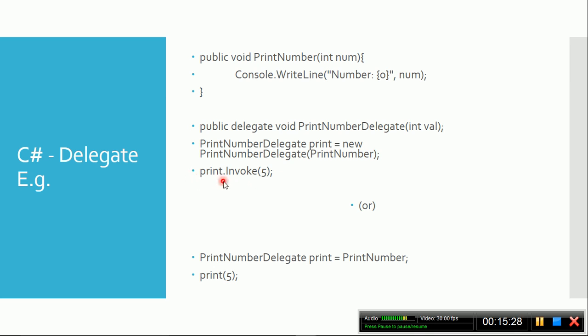How do we invoke any method inside any object? We use object name dot method name. What will it invoke? It will invoke our function PrintNumber, because at the time of object creation we passed the address of PrintNumber to the PrintNumberDelegate class. So through that address it will call our PrintNumber function, pass this 5 to it, and it will print number 5.